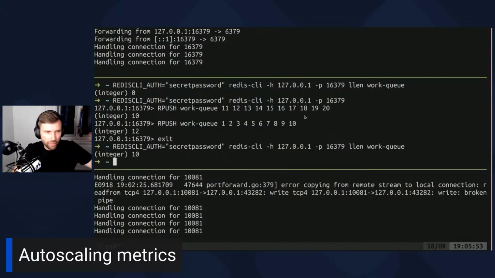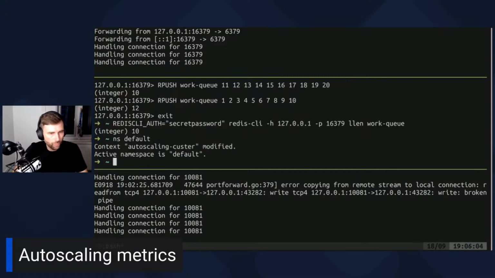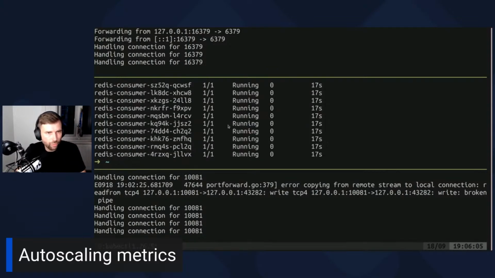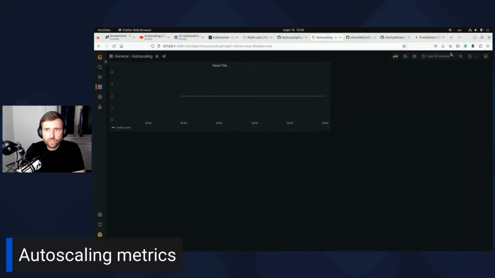Yes, so the scaler already works. So yes, stuff is happening in the background. So 10 was already popped off the queue. So we have 10 workers here. I really think it's going to show up here very soon. Refresh. Maybe the metric I'm looking at is not the best.